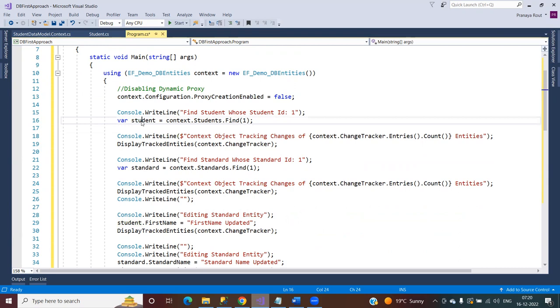At this moment, at the end of line number 16, how many entities is the context object tracking? One, two, three, or how many? Can anybody tell me? One. So context.ChangeTracker.Entries().Count() is going to return the value 1, because currently the context object is tracking one entity. And this change tracker instance is going to contain the information of all the entities. So I'm calling this DisplayTrackedEntities method by passing that change tracker.